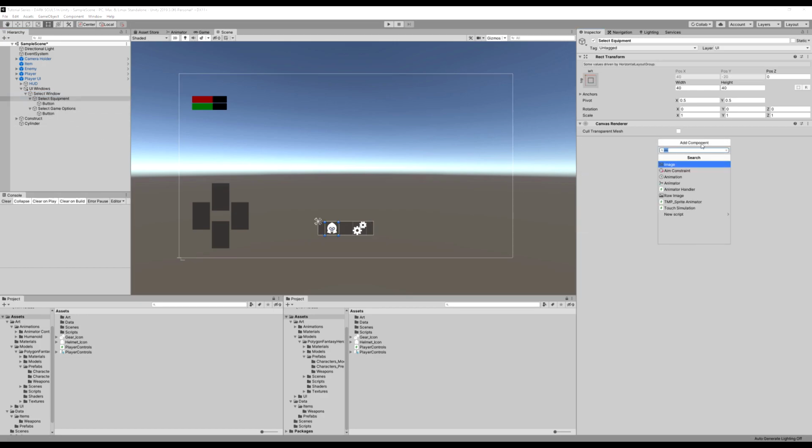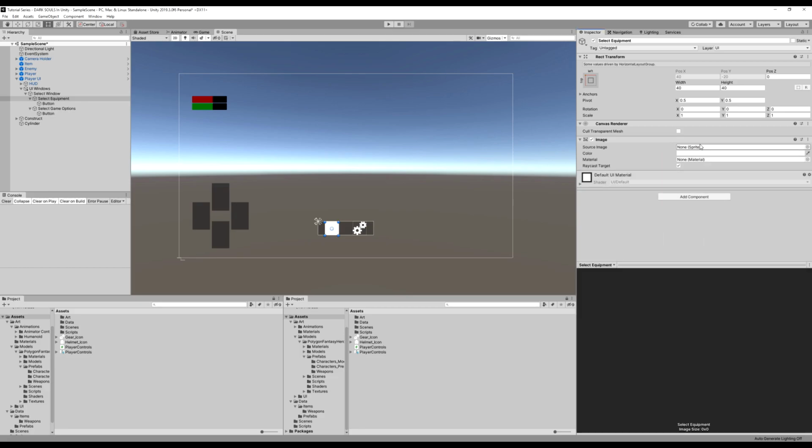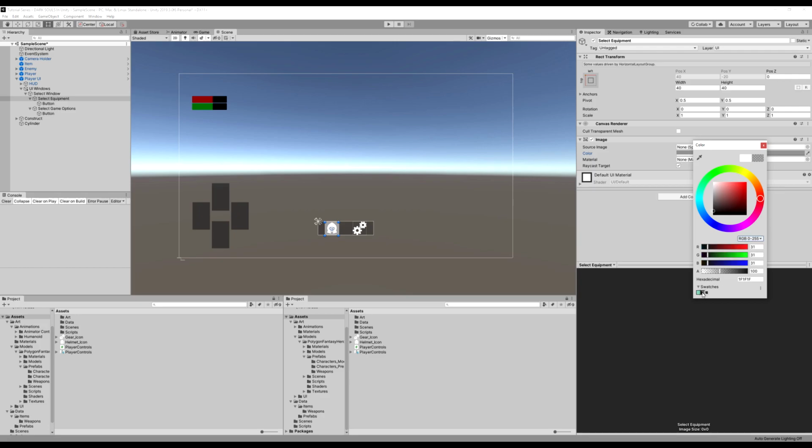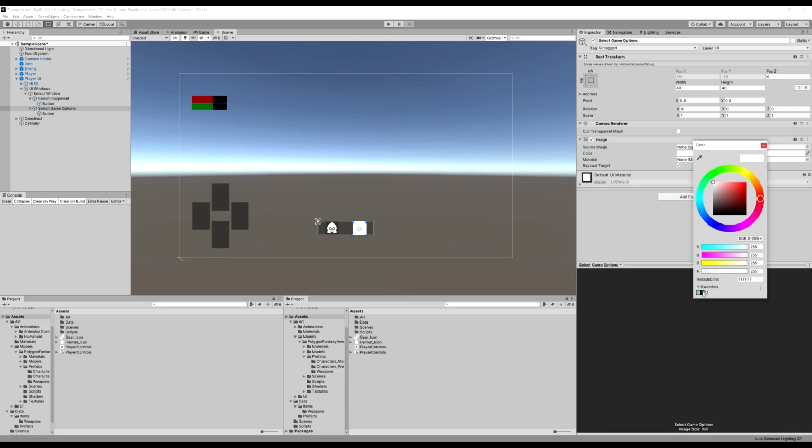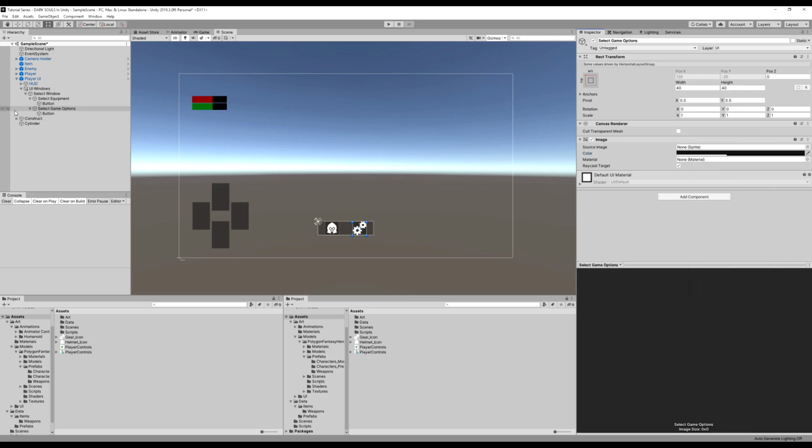And before we move on, I am also going to add images to both of these. And what I'm going to do is go down here and click our UI color. So it looks like they have some kind of border. This is just for taste. This is not a necessity. Do the same thing here, so it gives a bit more definition.